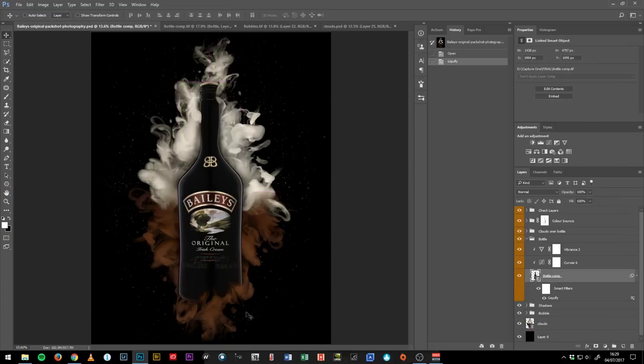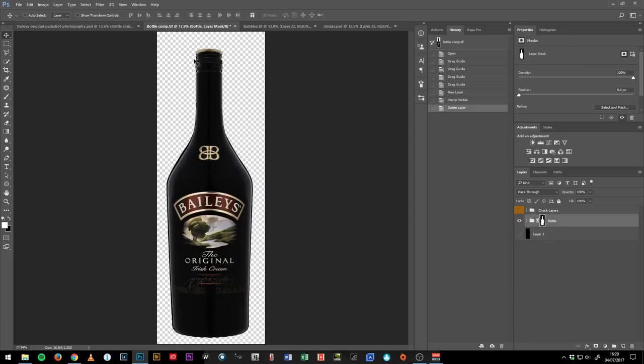Now you can see it's not quite working here now because some of these clouds over the top aren't really sitting right, but that's not about that. This is about the edit in the linked layer. So I've done the liquify and you see it's liquefied here. If I go back to the bottle comp, it has not affected that. That is still exactly how it was.